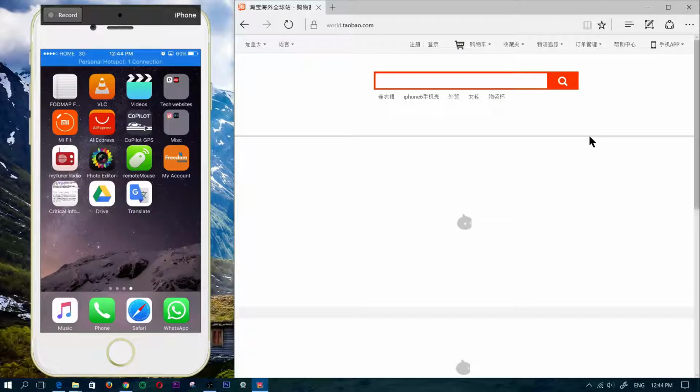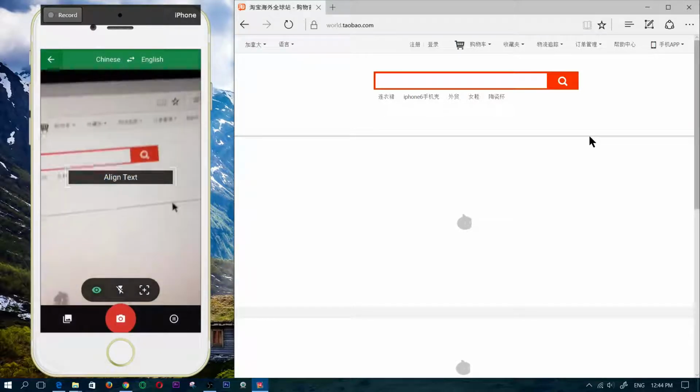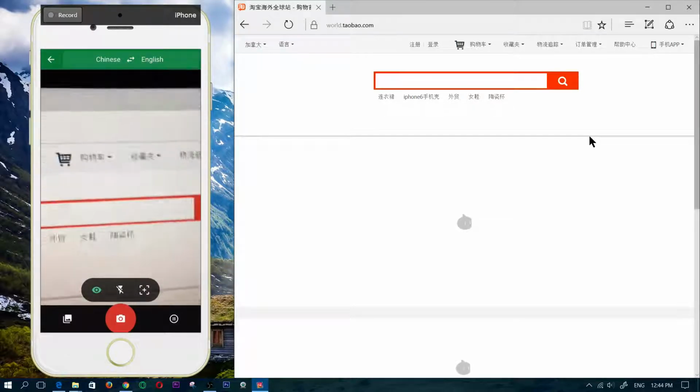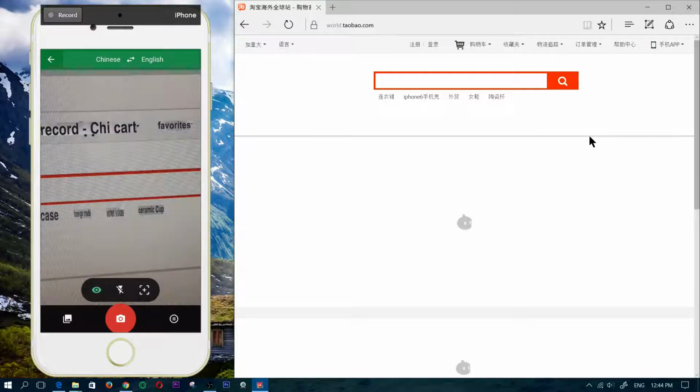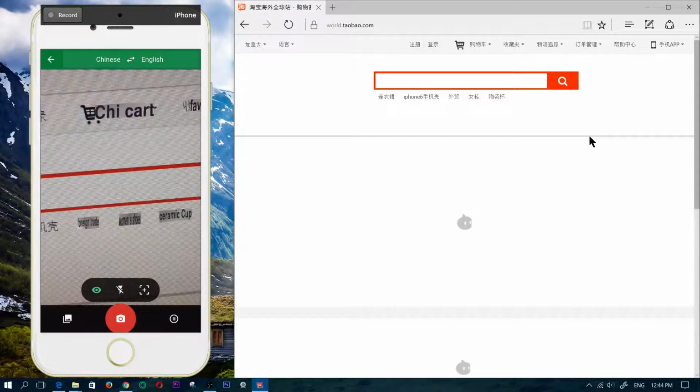So in this case, what I would do is open up this app right here. Go ahead, look on my phone on the left side. And I would just shine my camera right there. And as you can see, it's automatically translating the text for me.